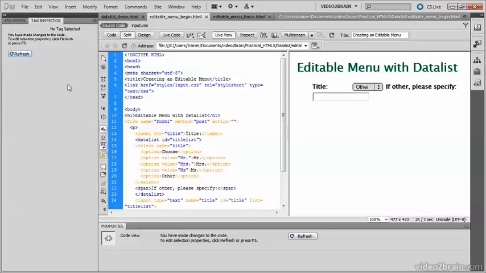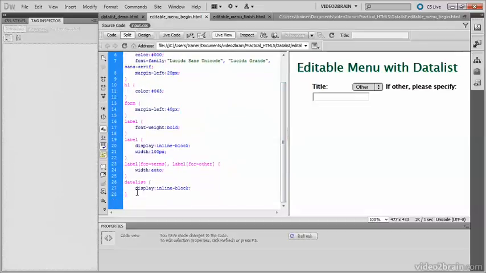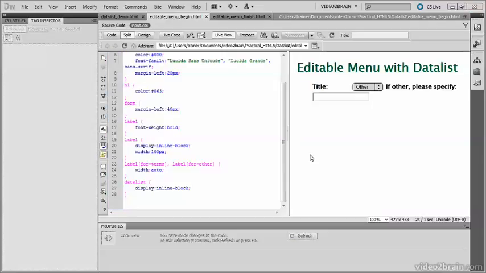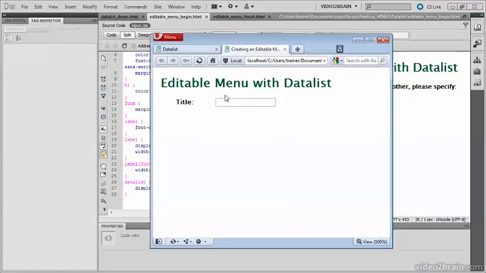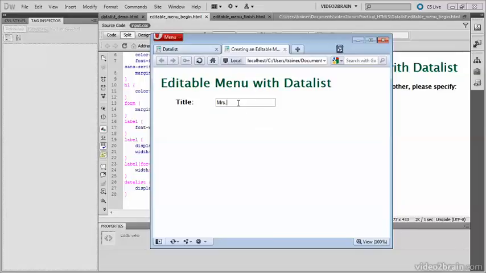There's just one thing I need to point out before we test the page in a browser, and that's in the style sheet. You need to set the display property of data list to inline block to fix a bug in some browsers. Now let's take a look at the page first in Opera to see how it works. Here we are, and it works exactly the same way as the original page. So your options are available there, which you can select, or you can type in your own value, and that's what will be submitted with the form.